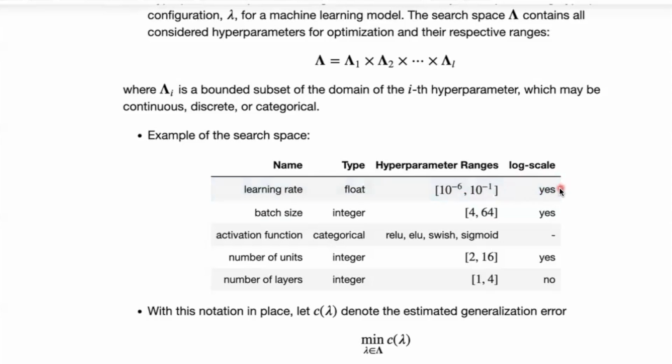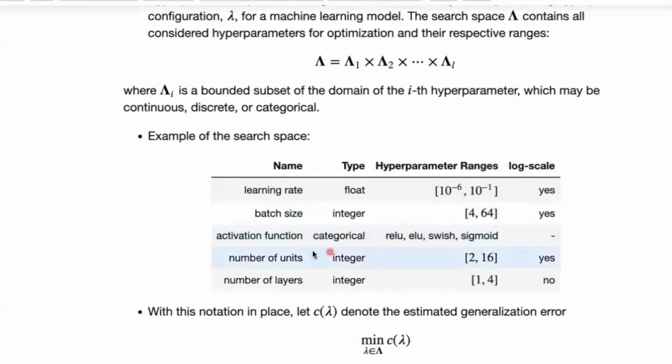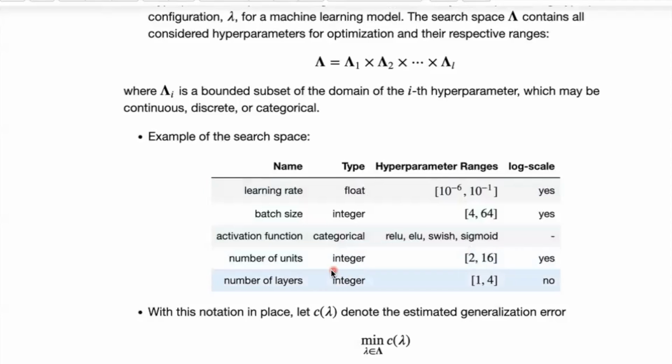You can use log scale if you want. In this case, it makes sense to use a log scale rather than a linear scale. You can also use a batch size, which is like 2 to the power of 2 to 2 to the power of 6, right? So you consider different options for batch size, for activation function. It's categorical, but still works, right? So in this case, you have 4 different types. So that's something that you can include, or the number of units, number of layers. These are integers, obviously. And you form your search space.